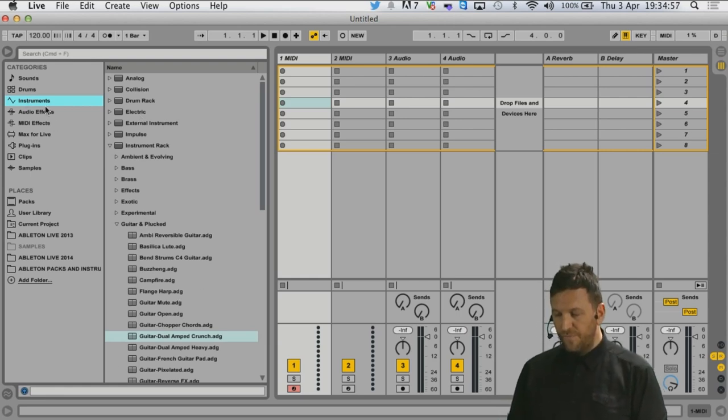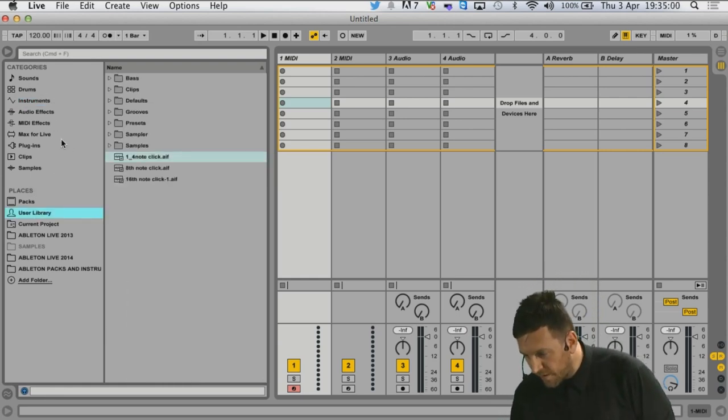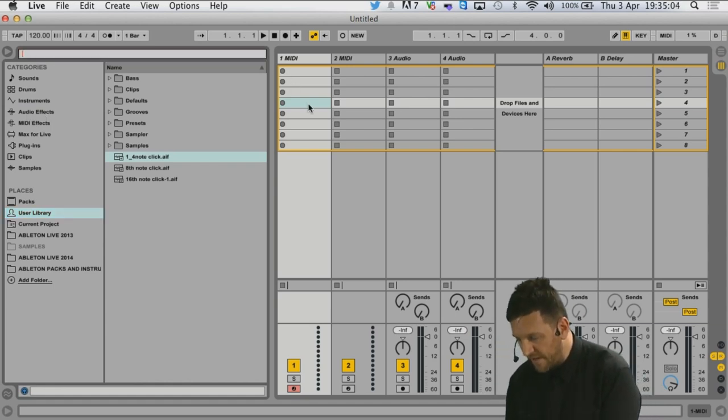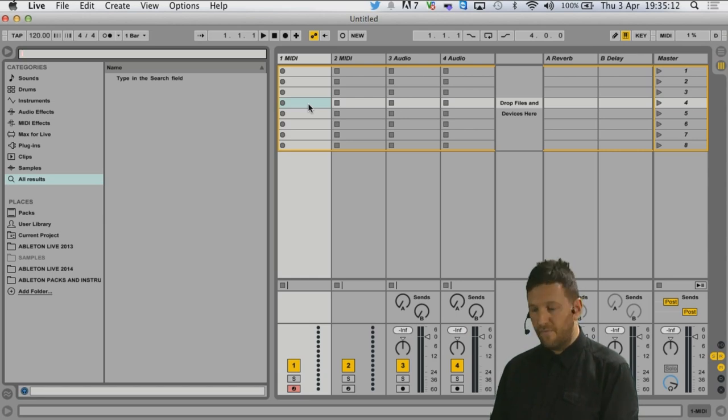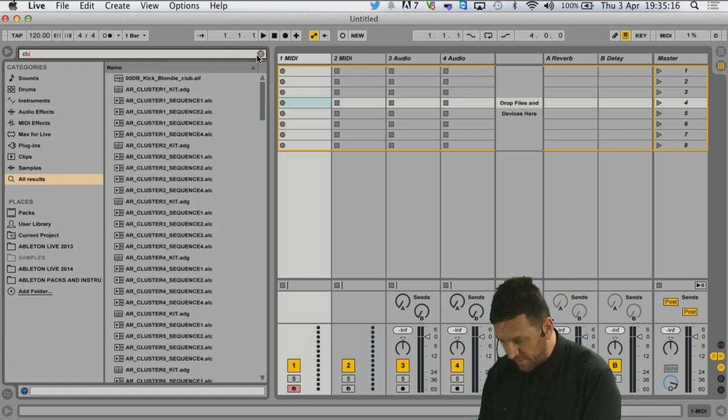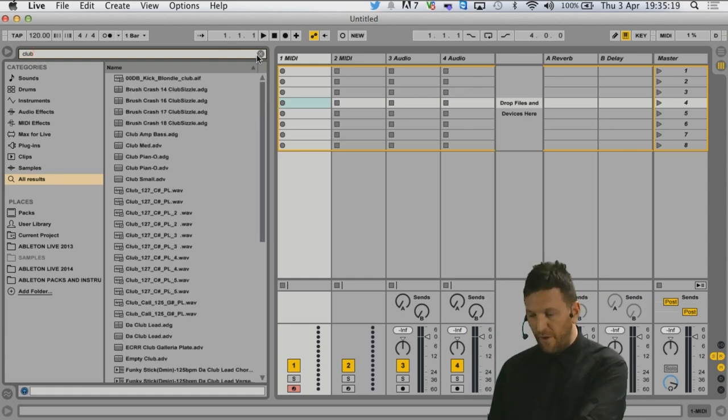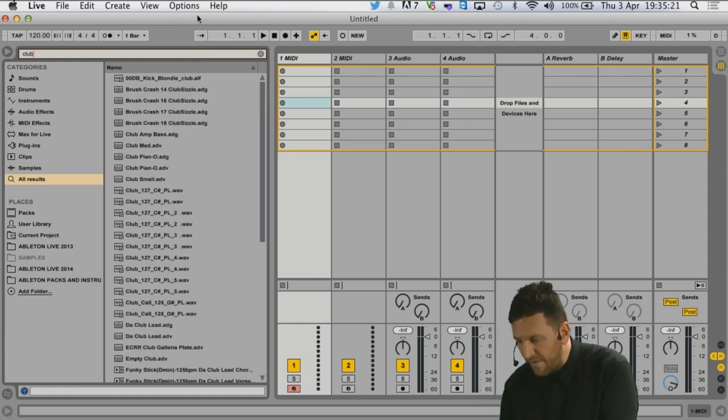But if you're not sure, all you need to do is just type, if I go back to here, Command F and then start typing Club. And what happens, if you see, when I press Command F, all results appeared there. So it will search through all of it. If I just type Club, probably before I even finish it, it's already populating the browser there. Now I know it was called Club Bass, but straight away you can see it was actually called Club Amp Bass. So it's appeared there, rather than looking through the other categories.